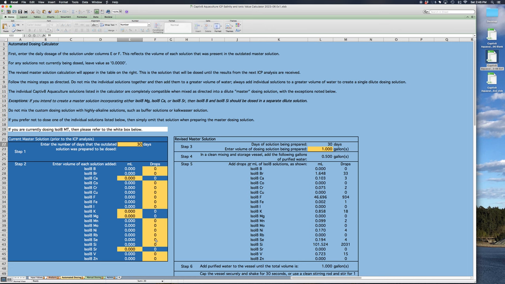The default values for those solutions are generally 30 days until the next ICP is run, and 1 gallon. The volume of that solution is inconsequential here. What's important is that the number of days are accurate. So if you prepared 30 days worth of solution, you want to enter a 30 in here where it is now, or if you want to do 15, for instance, that's going to change the calculated values, but I'm going to leave it as 30.